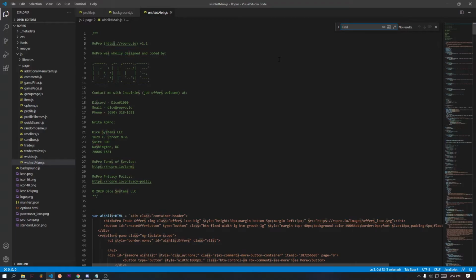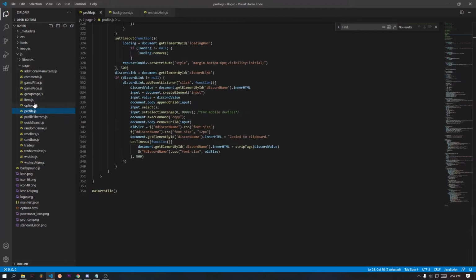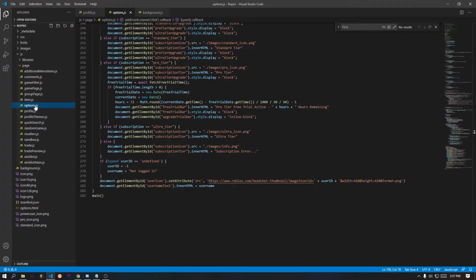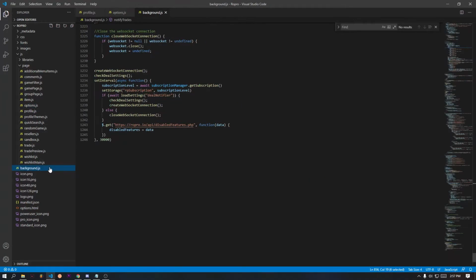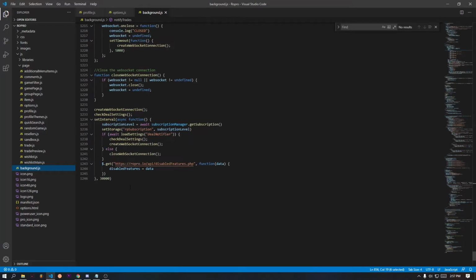Now on to what I said earlier about RoPro having issues with the integrity of the program. If a user who knew what they were doing went in here, took a quick glance at profile or options.js, or background.js, they would very easily figure out how to set their own status as a premium user. And that's not okay when you're charging for a subscription service.